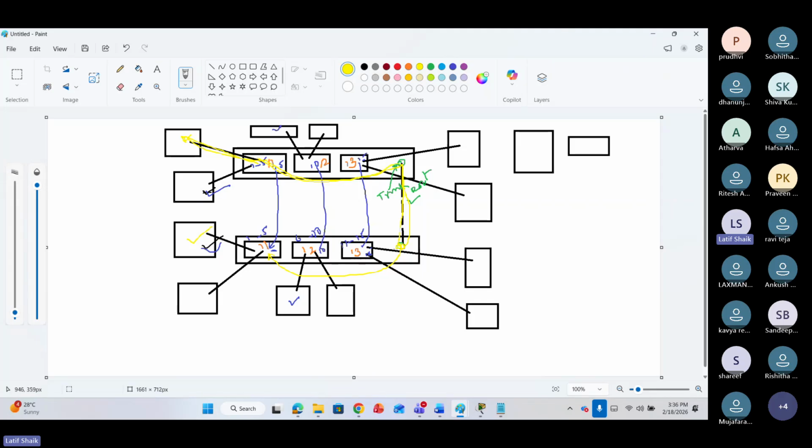The trunk port is a carrier, so the protocol will attach this VLAN ID also. Then definitely it will send to VLAN 11 only, not to 12 or anything else. Okay, this is how it is useful.